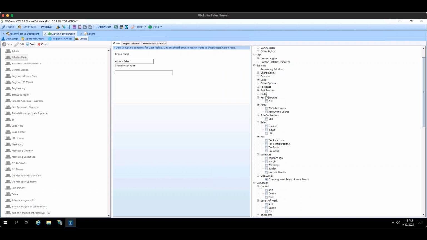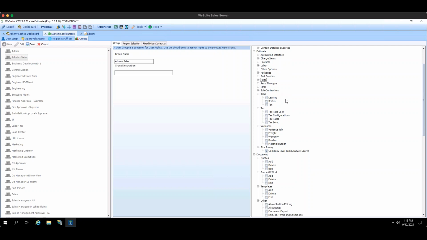Pass-throughs, this gives you the ability to edit a pass-through if it was marked as a pass-through on a quote. Armor, same thing as parts, right? You'll have your WeSuite and accounting source. Contractors give you the ability to edit that. Tabs give you the ability to have access to the leasing tab if you have a leasing module. The status tab is kind of in conjunction with leasing. Status tab gives you access to things like burden, material burden, freight, warranty, things like that. Tax is your tax tab.